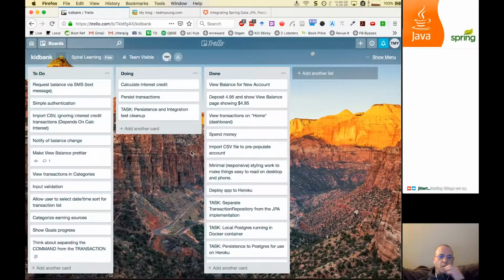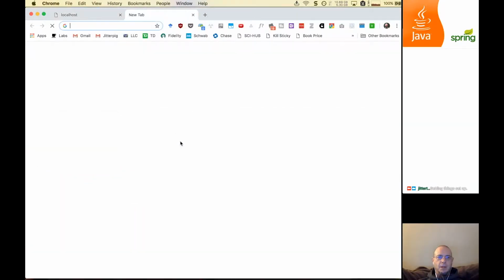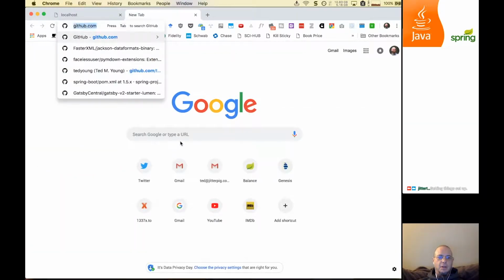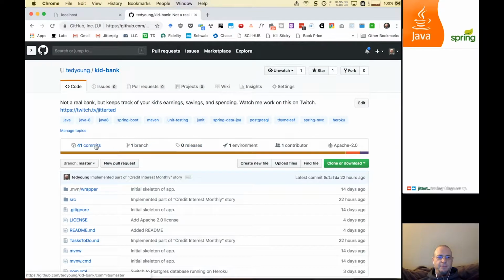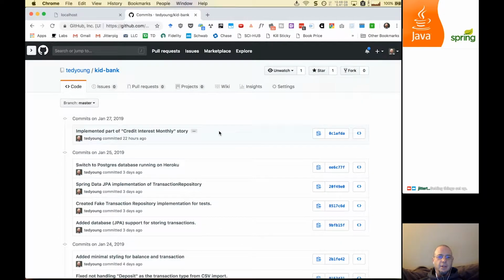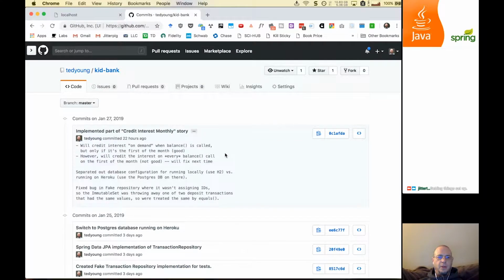On our agenda, where we left off last time was calculating the interest credit. Actually, let's bring up the GitHub repo, and we can look at the commits that we did. So this one, decided to go the route of calculating the interest on demand.